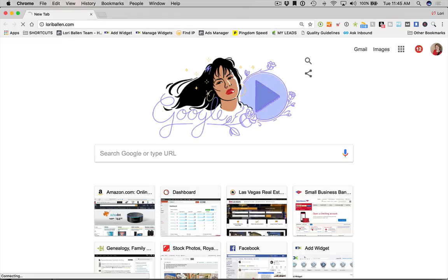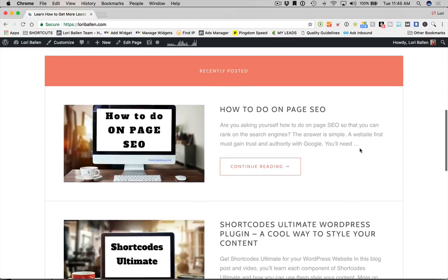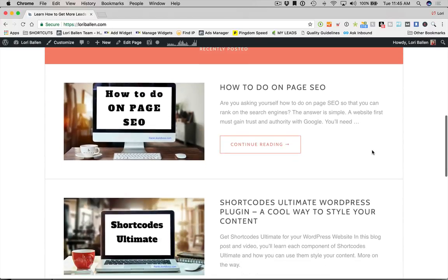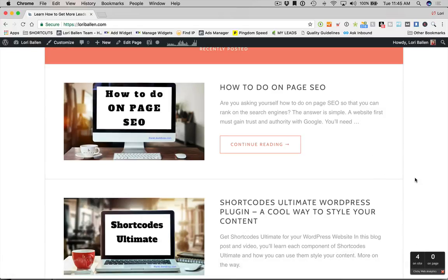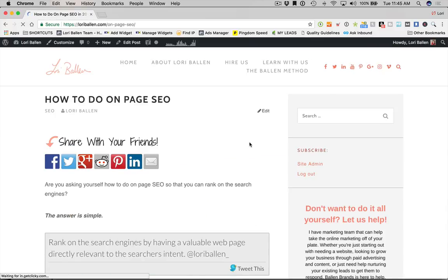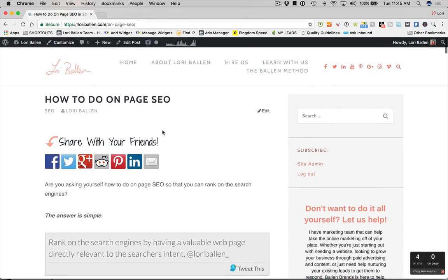And today I'm going to show you on-page SEO. So what types of things do we need to do on our websites to increase the possibility of ranking on the search engines? So if you hop on over to LoriBallen.com, I do have a complete blog and information step by step on how to do this. So here's a quick example of what I'm going to show you guys how to do.